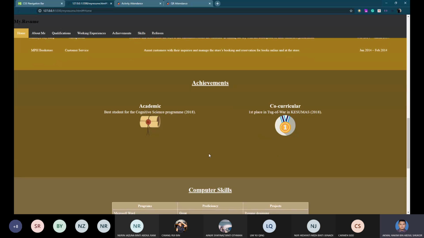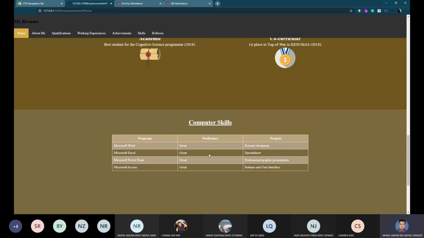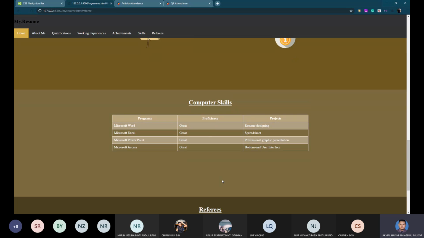So here is a very simple achievement line, and here are our computer skills, where we create a table, and then we set a coloration between even rows. You can see that there are 4 rows, and 2 of them are in a lighter color and the other 2 in a darker color. This is called the nth child method, where you can control which row, either even or odd, has a specific function or color.